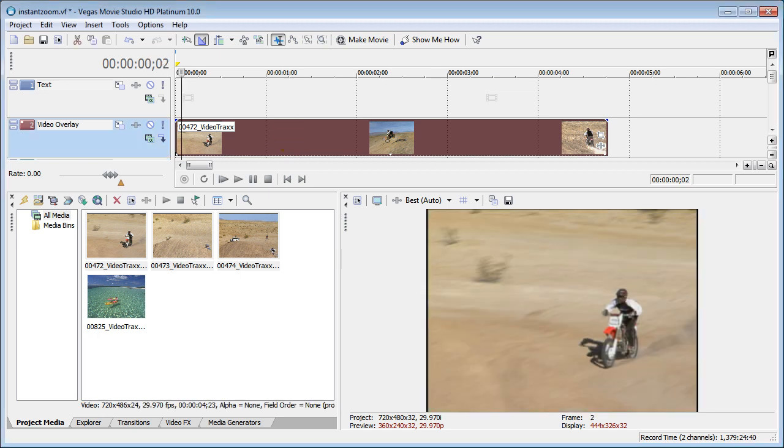In this week's video tip, I'm going to show you how to do an instant zoom using Pan and Crop in Sony Vegas Movie Studio. This can be really useful if you've shot your video with one camera and you need to add a zoom at a point, and you want it to be an instant zoom rather than a slow pan in or a slow crop. I'm going to show you how to do that.